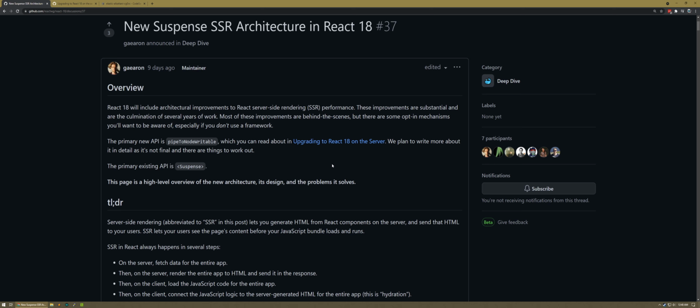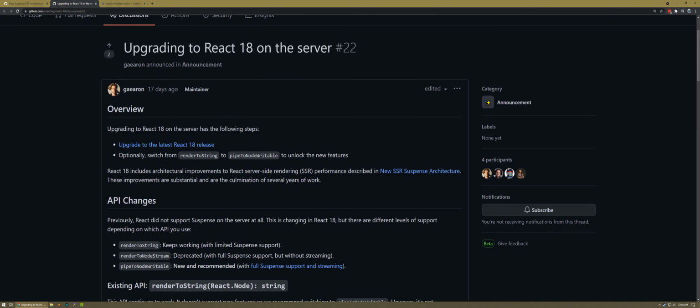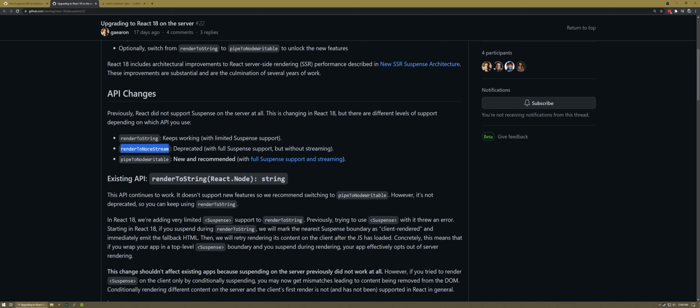And that's the problem. And so they added this thing called pipeToNodeWritable, and you're like, well, didn't React already have a way to server-side render with a Node API, right? Yes, it had renderToNodeStream, which did almost nothing, and it's now deprecated, but it looks like it had full Suspense support. Okay, that's cool. Without streaming. Yeah. Streaming is the new thing, and so they've changed it to pipeToNodeWritable.